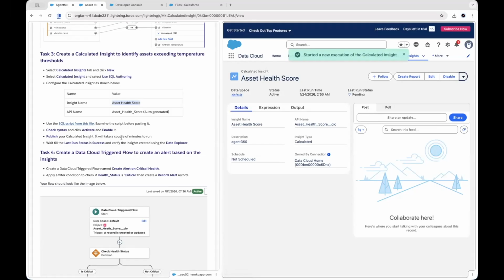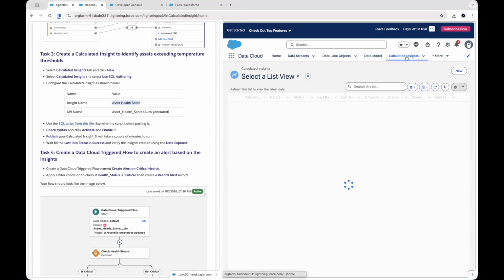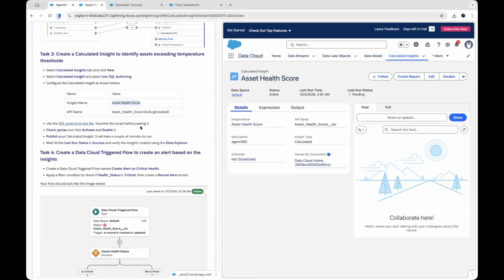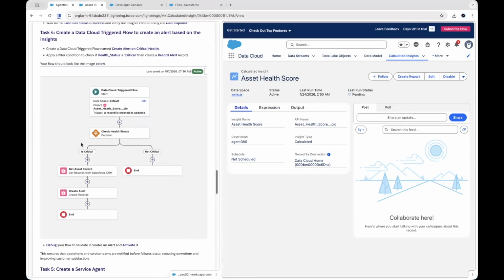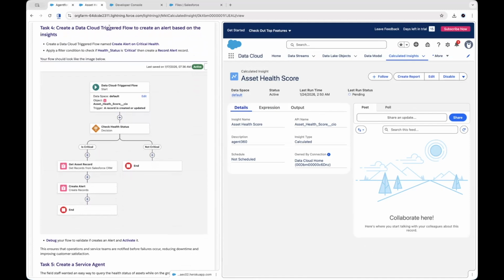It will take a couple of minutes to run. And we just need to see the last run status. So last run time, last run status is pending, so give it some time. Meanwhile we can go with task 4, where we need to create a Data Cloud trigger flow.